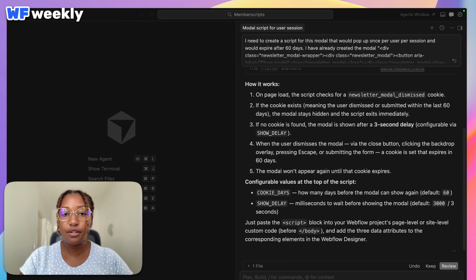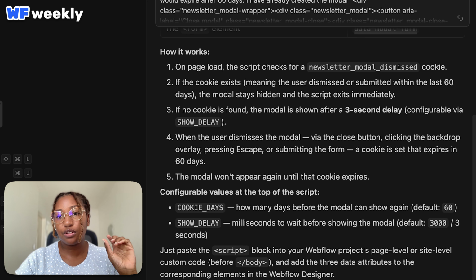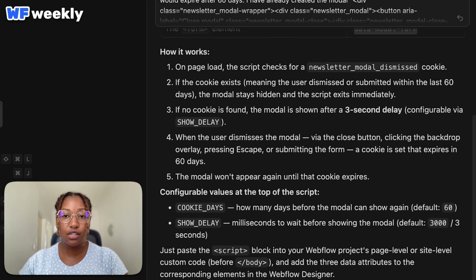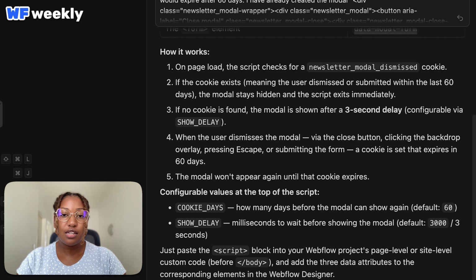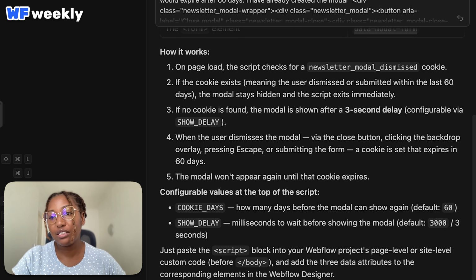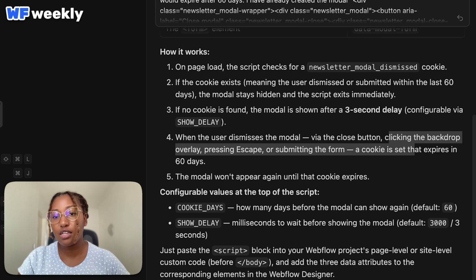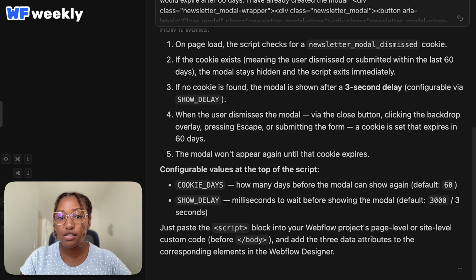So from this, we can see how this might work. On the page, the script will check for the newsletter modal dismissed cookie. If that cookie exists, meaning the user dismissed or submitted it within 60 days, then the modal will stay hidden and the script will exit immediately. If no cookie is found, it will be shown after a 3-second delay. Okay, that's fine. When a user dismisses the modal, with the close button, clicking the backdrop overlay, pressing the escape key, or submitting the form, the cookie will expire in 60 days. The modal won't appear again until the cookie expires.